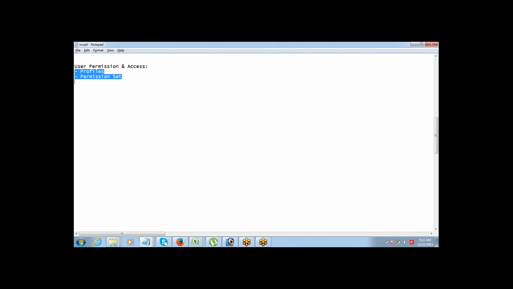Now when we come to data access, you cannot go and define for each individual record whether a user should have access to it or not, because that would become too much work. So for data access, they have made it simple. You just have to make the data of a certain object public or private.